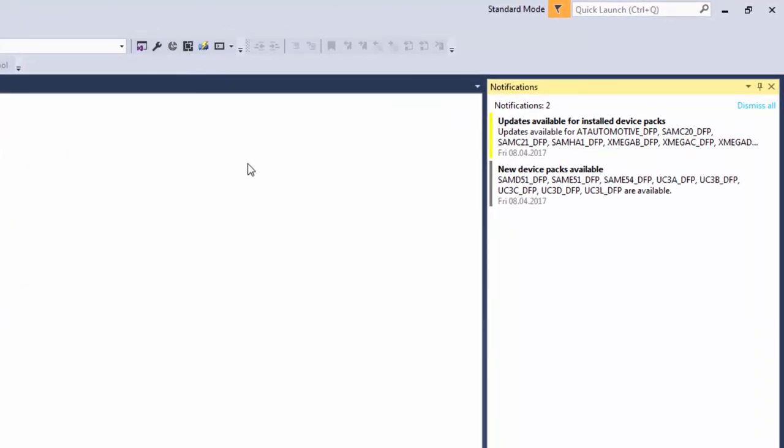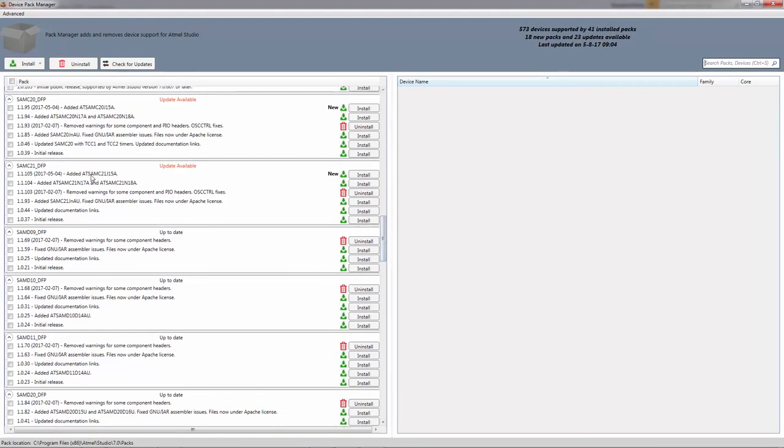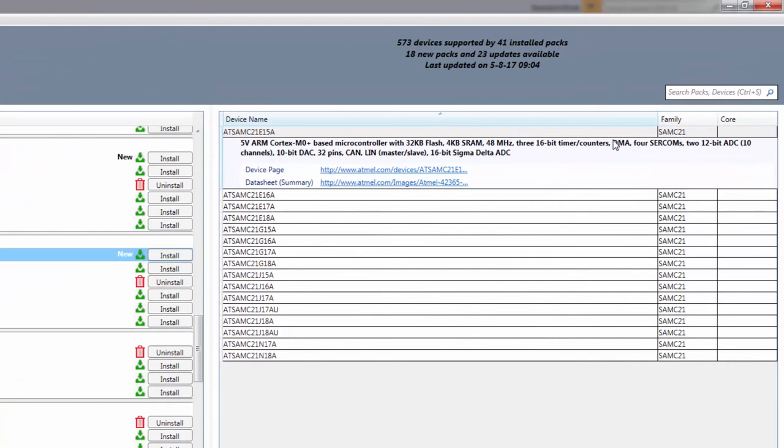If any new devices are released for families of microcontrollers that you have installed, you might get notifications here. So then you'll open the Pack Manager. You can see new devices which are available, some information about the device, and you can choose to install it.